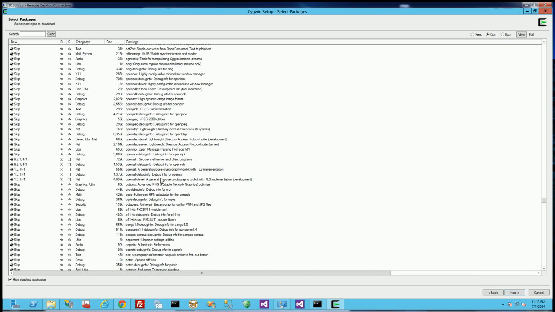And just for the heck of it, I'm also going to choose OpenSSL along with it. But when you click on skip, it'll toggle to the version number of the package. So that's when you know it's been chosen. So I'm going to click next here after choosing the packages.